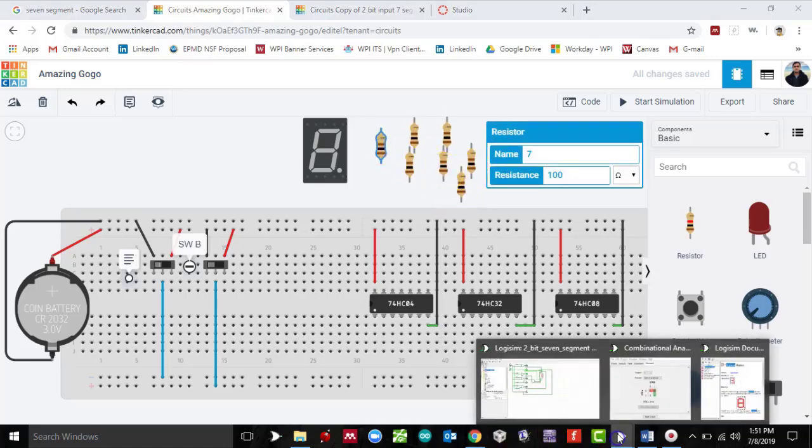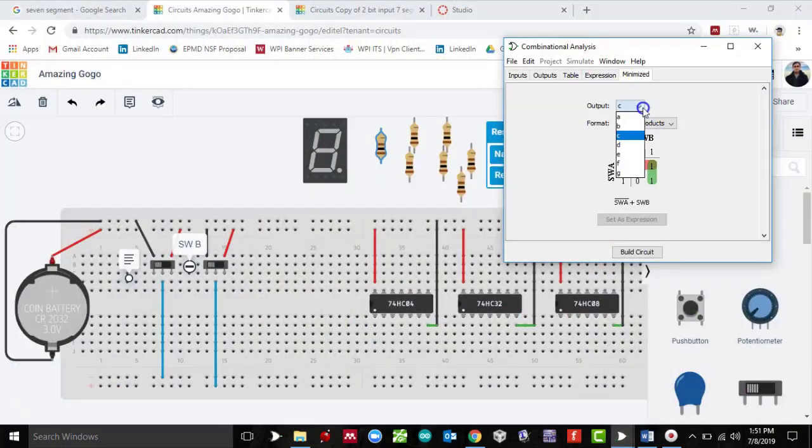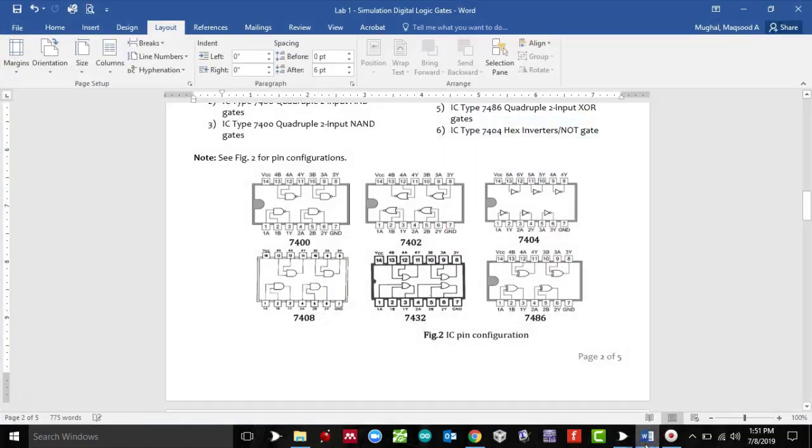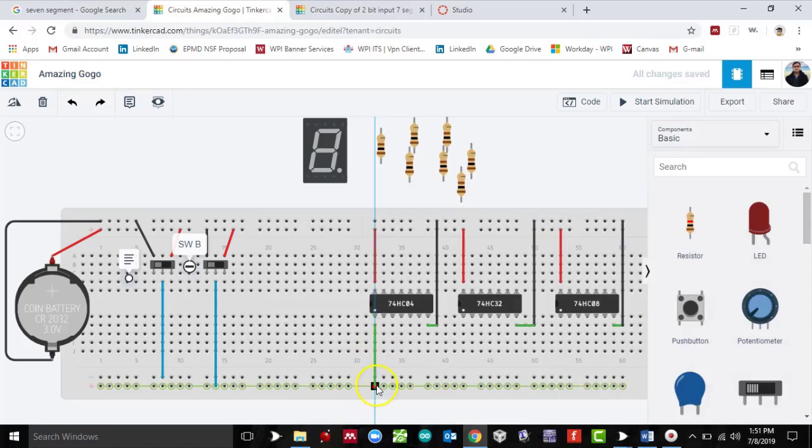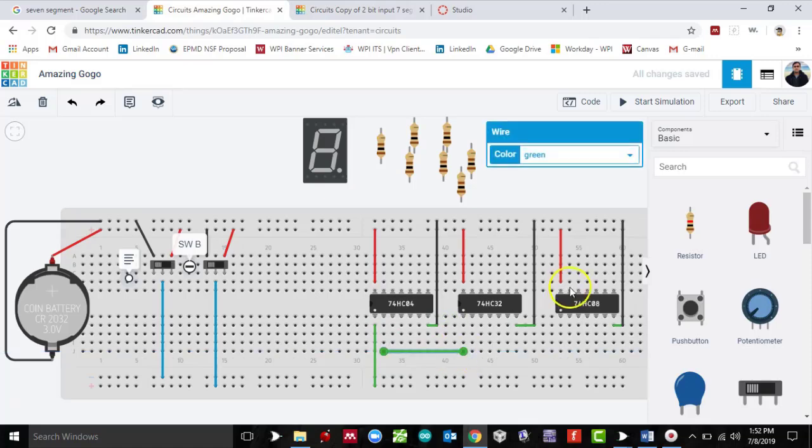Okay, now let's work on the expression A first. The expression for A is NOT of switch B ORing with switch A. We need to create the invert of switch B first. Our inverter is 7404, which is one right here. So I'm going to connect this to switch B. Remember, this is our switch B, which is the bottom rail. The output, which is the invert of switch B, becomes one of the inputs of the OR gate.